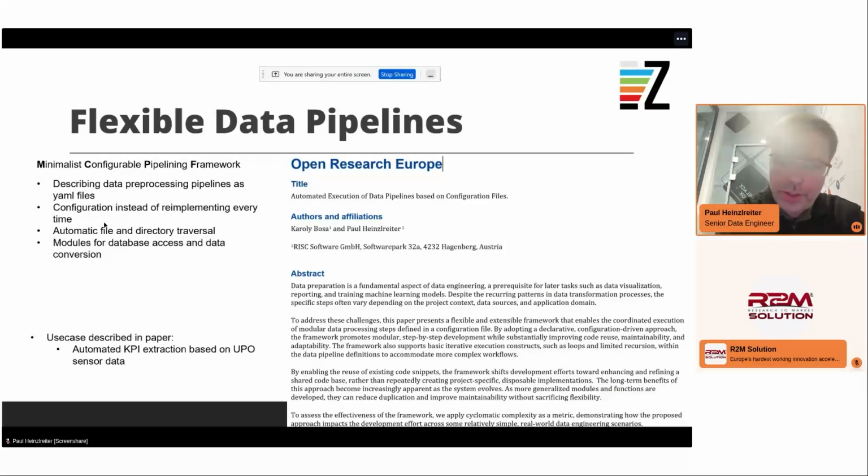As project partners, RISC, we have also published some work there in an open access journal. That's for the Open Research Europe. Basically, that's focused on the data preparation. So we have done multiple use cases, and exactly this KPI extraction from the data from UPO we have used as a use case to show that we can use configuration files to just run such data preparation jobs.